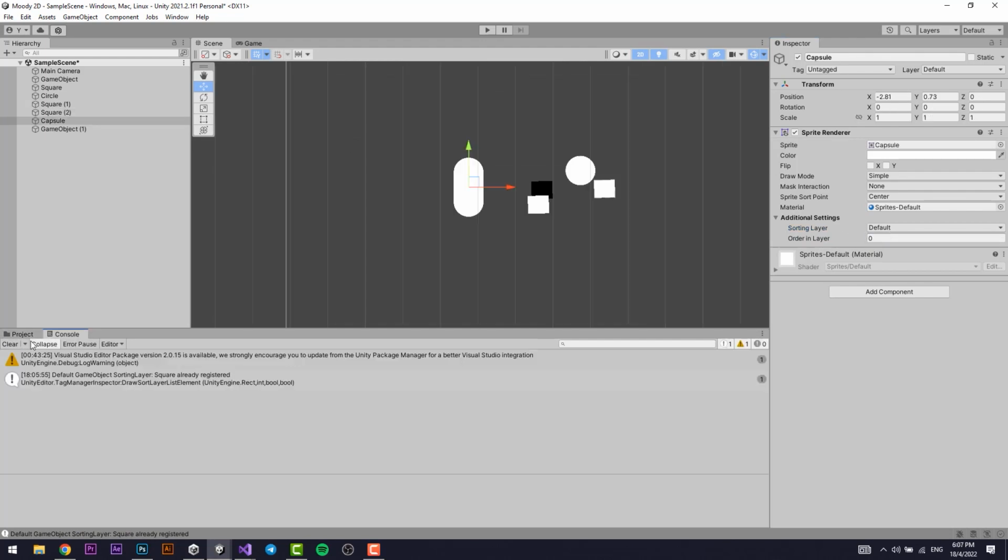This is the console window. What this basically does is it's the debug window. It checks if we have any errors in our game.